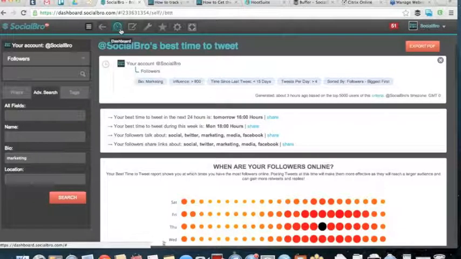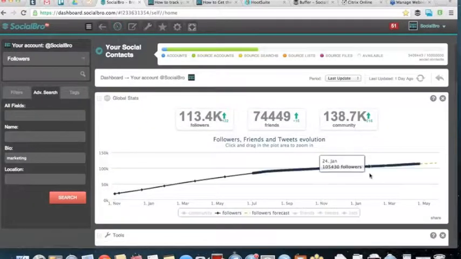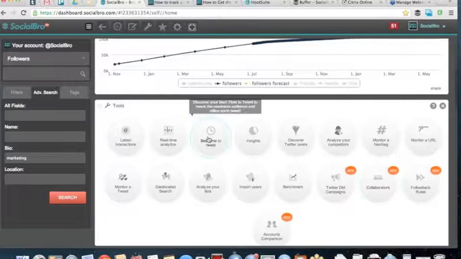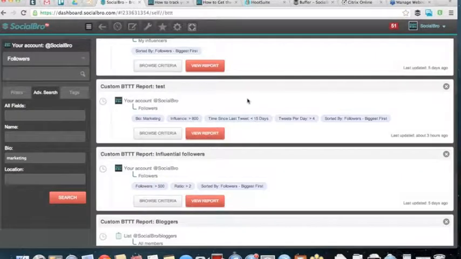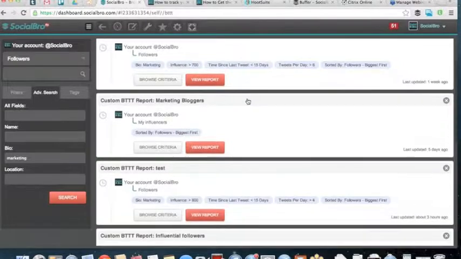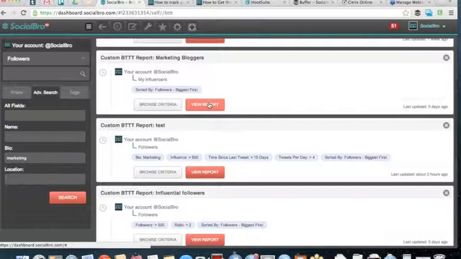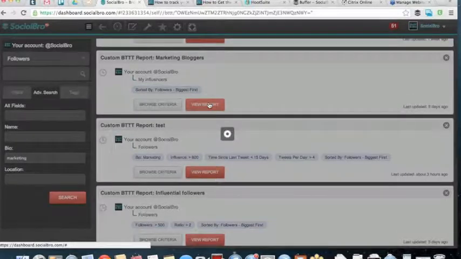If you want to access the reports you've created, if I go back to the dashboard, you can go via the toolbar. If you select best time to tweet, this is a list of all the reports that I have created, so you can look at them there, and then you can pick which one and just select view report. So say I want to look at this one, for example.